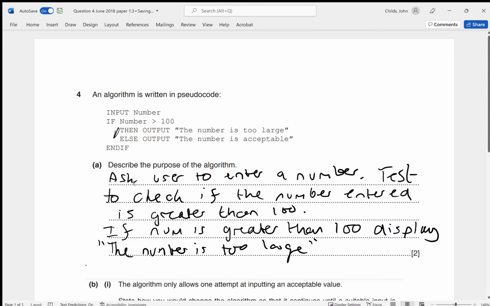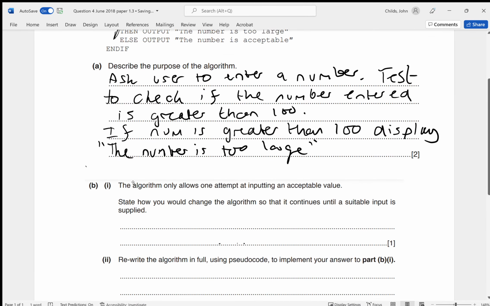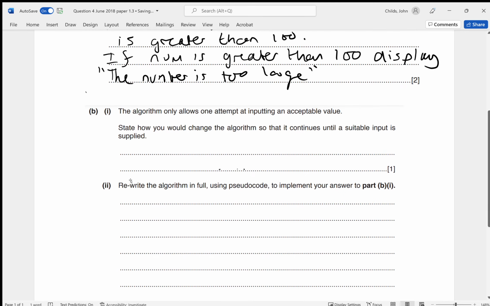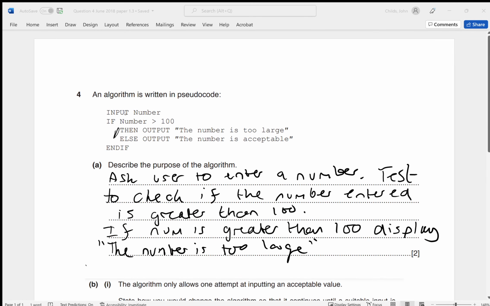And again, the same process, even if it was a longer, more complex algorithm. Okay, so the algorithm only allows one attempt at inputting an acceptable value. So what we need to do here is we need to look at how we can get the algorithm to give us more attempts. And if we come back up here, you can see we don't have any way to repeat, so we need to use one of the loops we've been learning about.